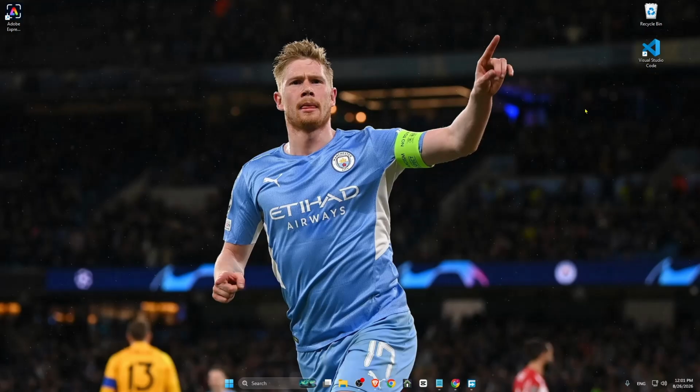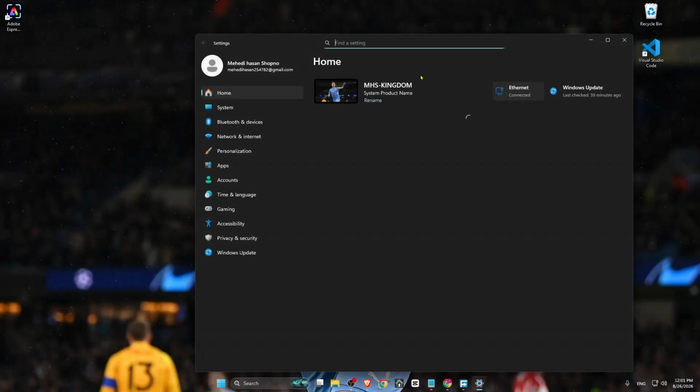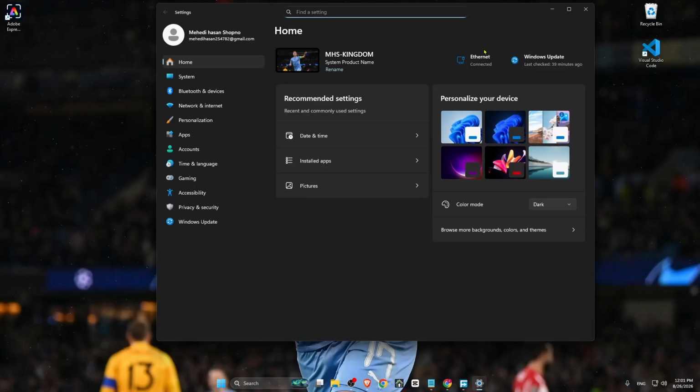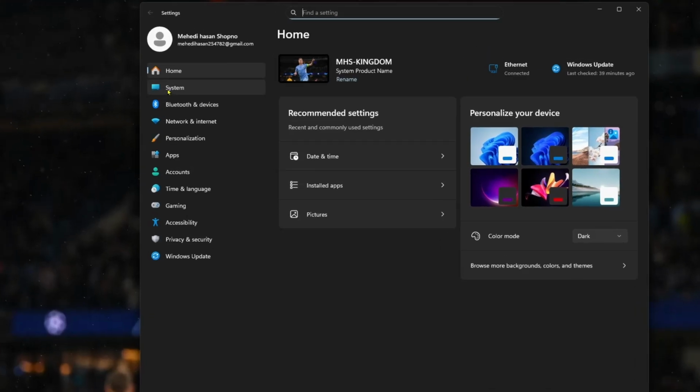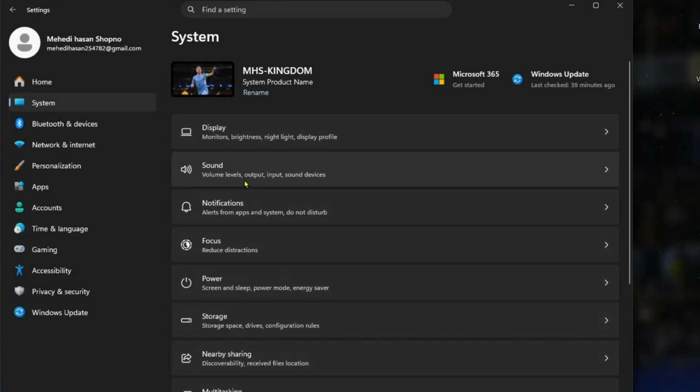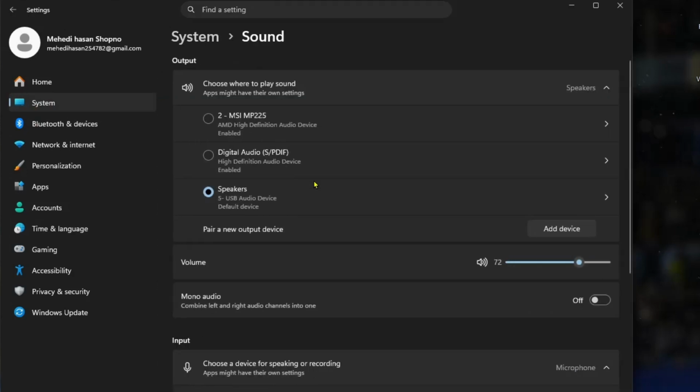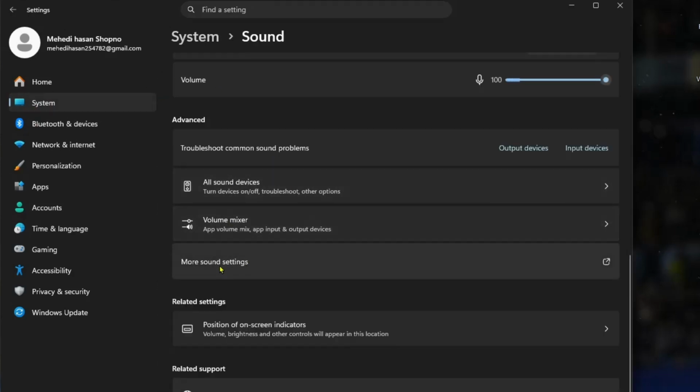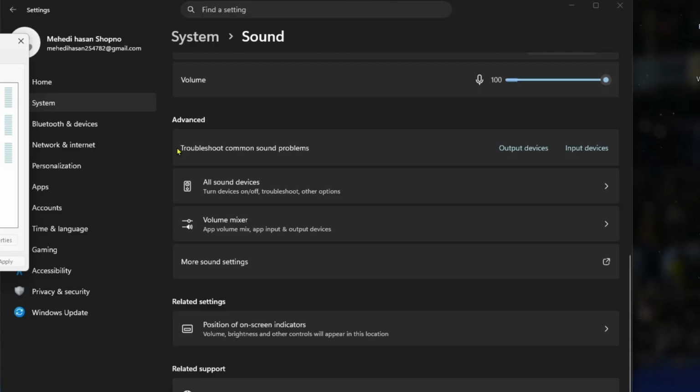So first, we have to open our Windows settings. For that, you can press Windows plus I on your keyboard. It will open our Windows settings, and then you can simply go into System. Into System, you have to go to Sound, and then here you have to click on More sound settings. Here it is.